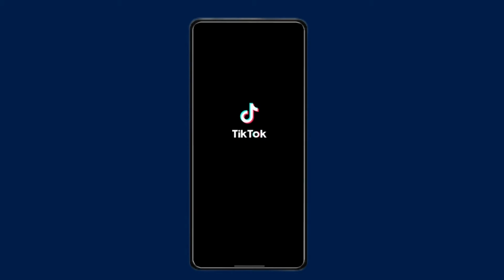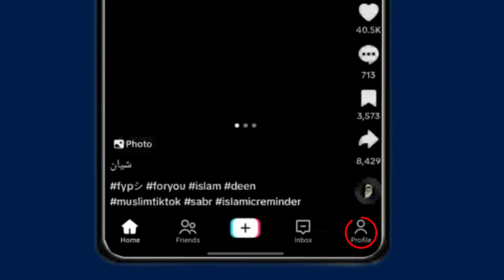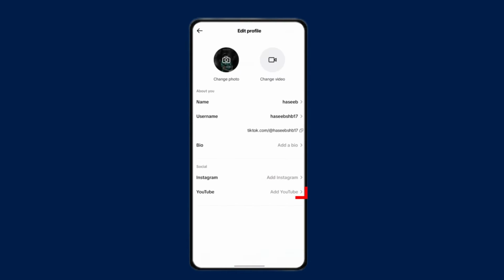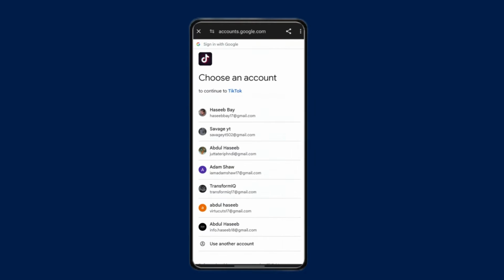First, open TikTok. Once it's open, navigate to your profile page and click on Edit Profile. Scroll down to the social section where you'll find the option to add your YouTube account. Click on Add YouTube. You'll need to sign into your YouTube account to link it. Enter your credentials and proceed.